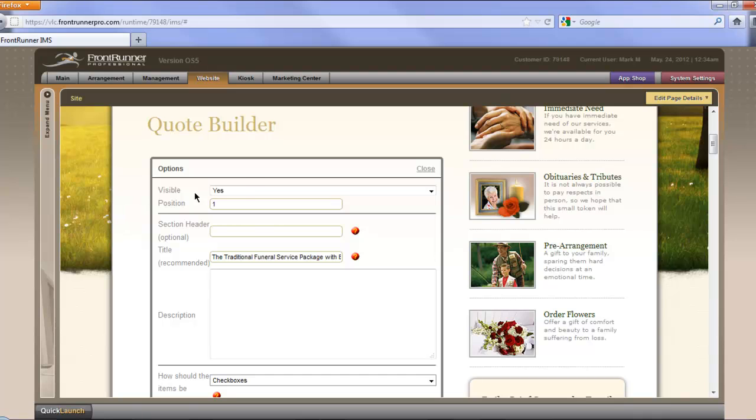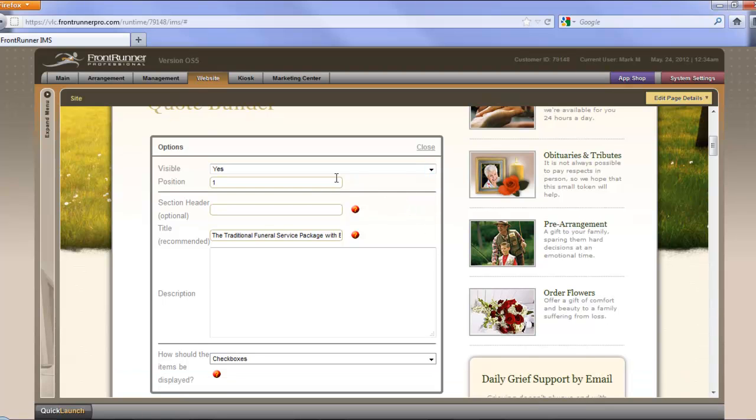So you'll see our options. Is it visible? Yes. Should this package become unavailable, I would just select No if I wanted to take this package off my live site. It's as simple as that. You don't have to go through and delete everything. You can just set it to No in case you're going to revise it for later. And it's position number 1 on our page, quite simply.